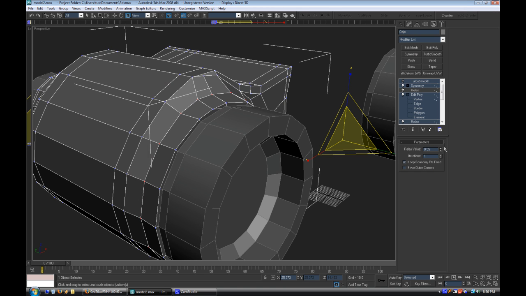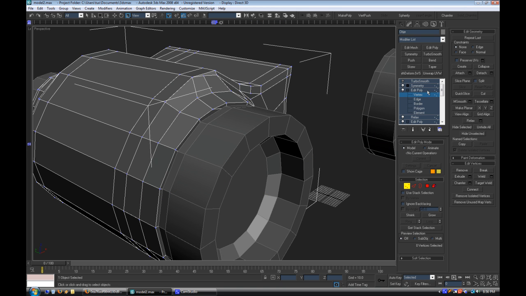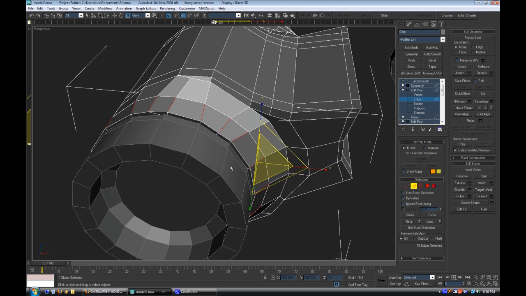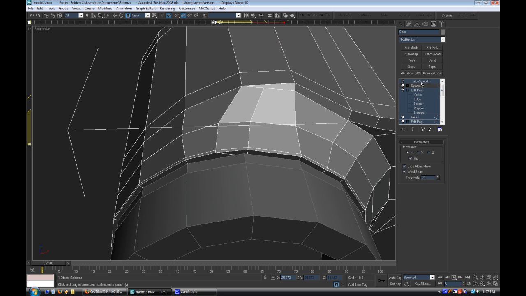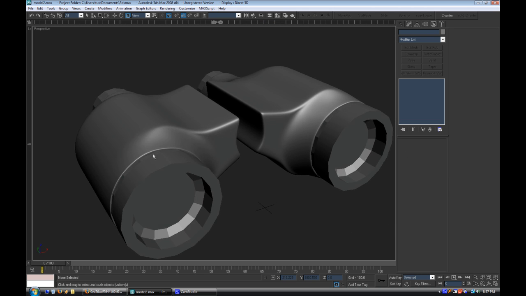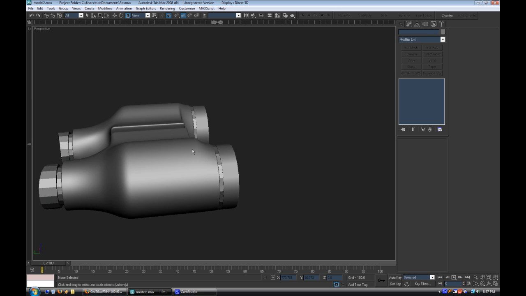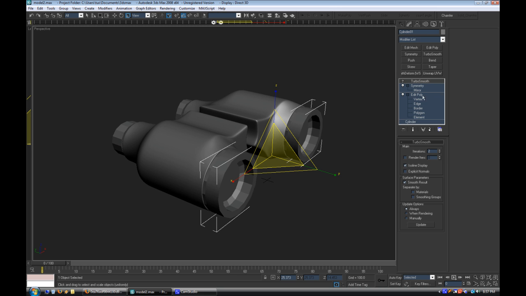So on top of that, I added an edit poly modifier, and I'm making some changes. So now I'm doing another relax here on this little loop, and I'm adding another edit poly. And adding some control loops and whatnot. So that's a lot better.